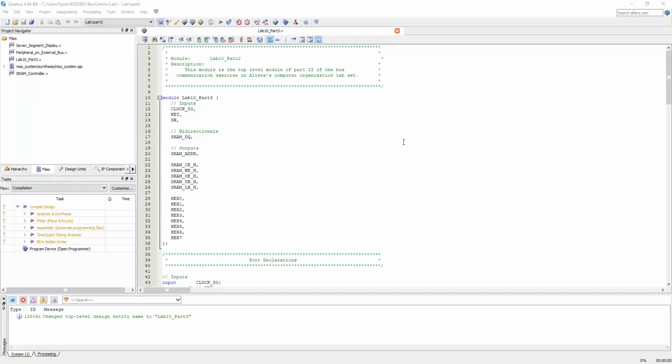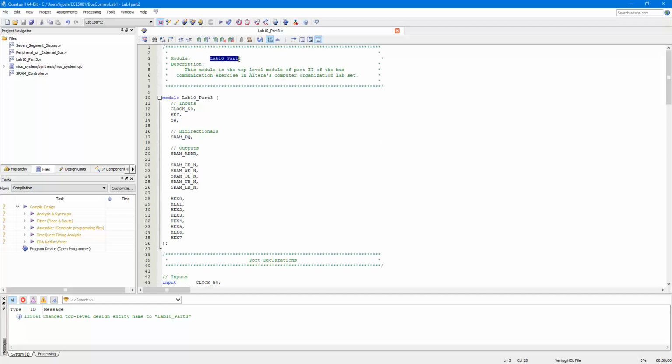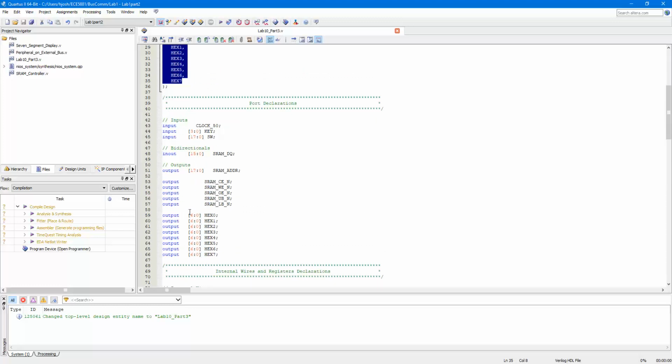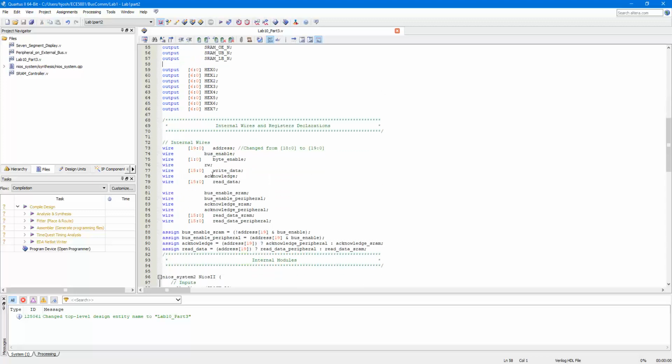For the top level module, I've taken the Lab1Part3 top level module and then just added in the ports and instantiations from Lab1Part1. So I've added back in the switch and the hex displays and their associated port declarations. As you can see, the Avalon bus signals remain mostly the same. The only difference is that I've changed the address wires from being 18 to 0 to 19 to 0 because we have a double in the size of addressable space.